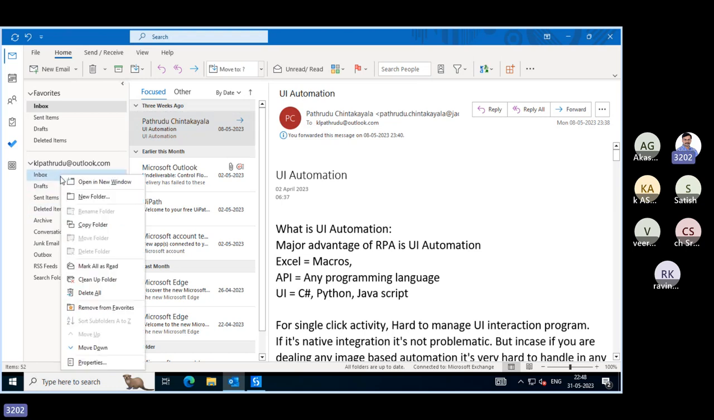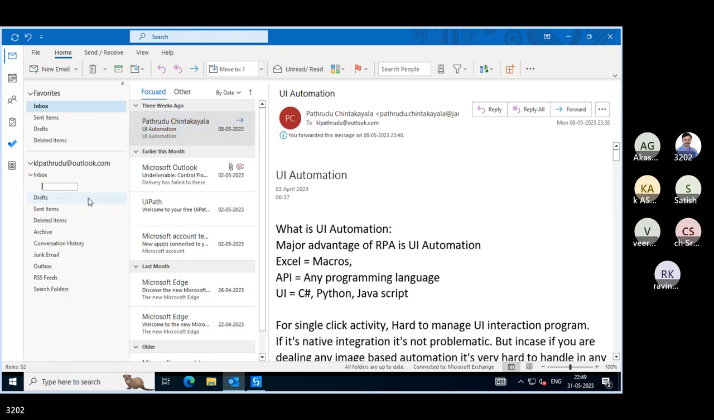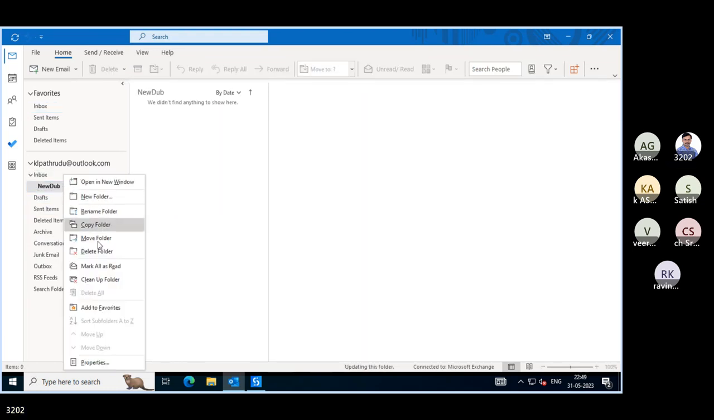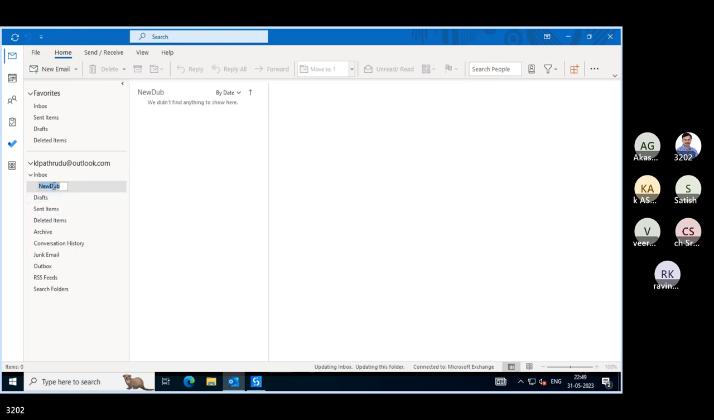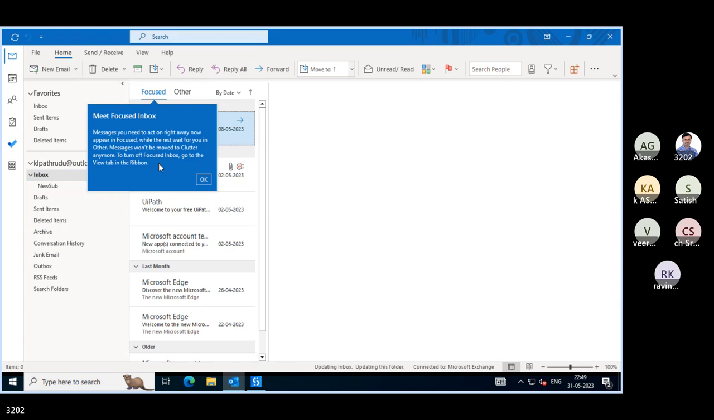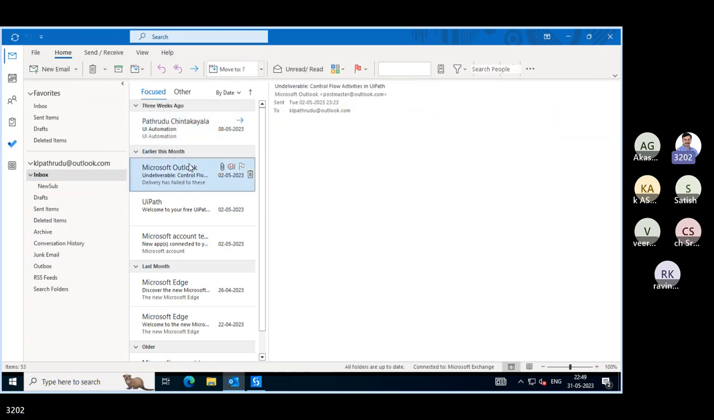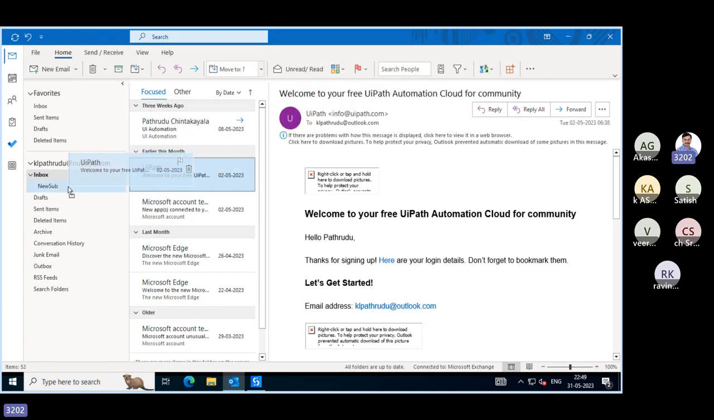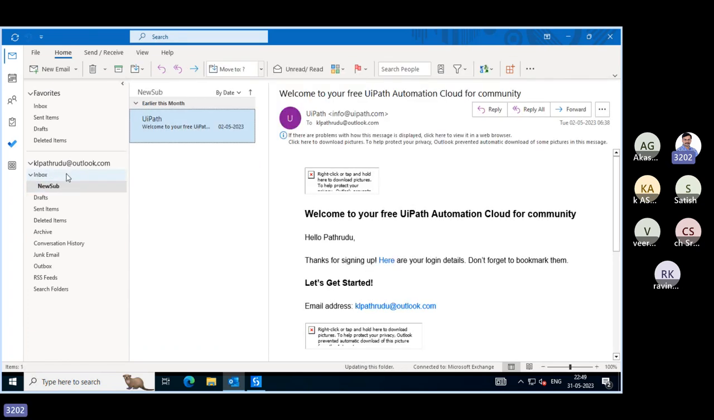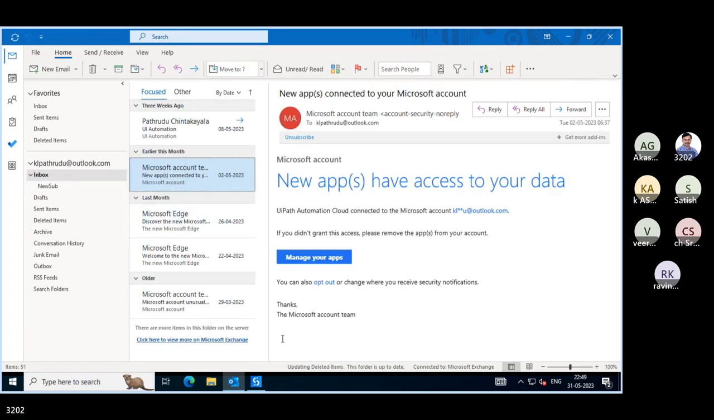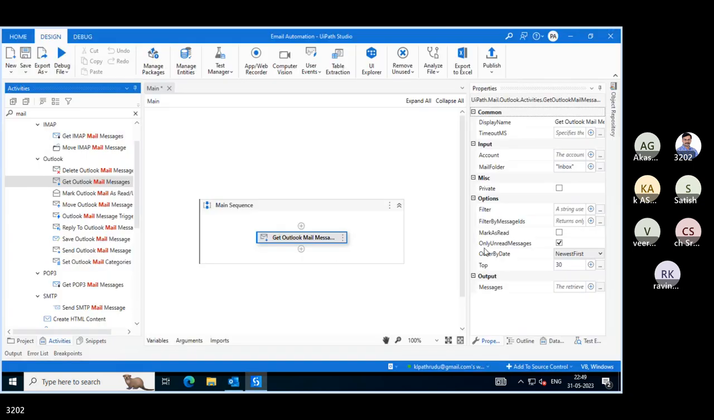Let me do one thing. Let me create a new folder under this. So I created a new subfolder here. Okay, let me delete this as well and move this to this. So we have one email here, okay. And we can even read from the subfolders also.